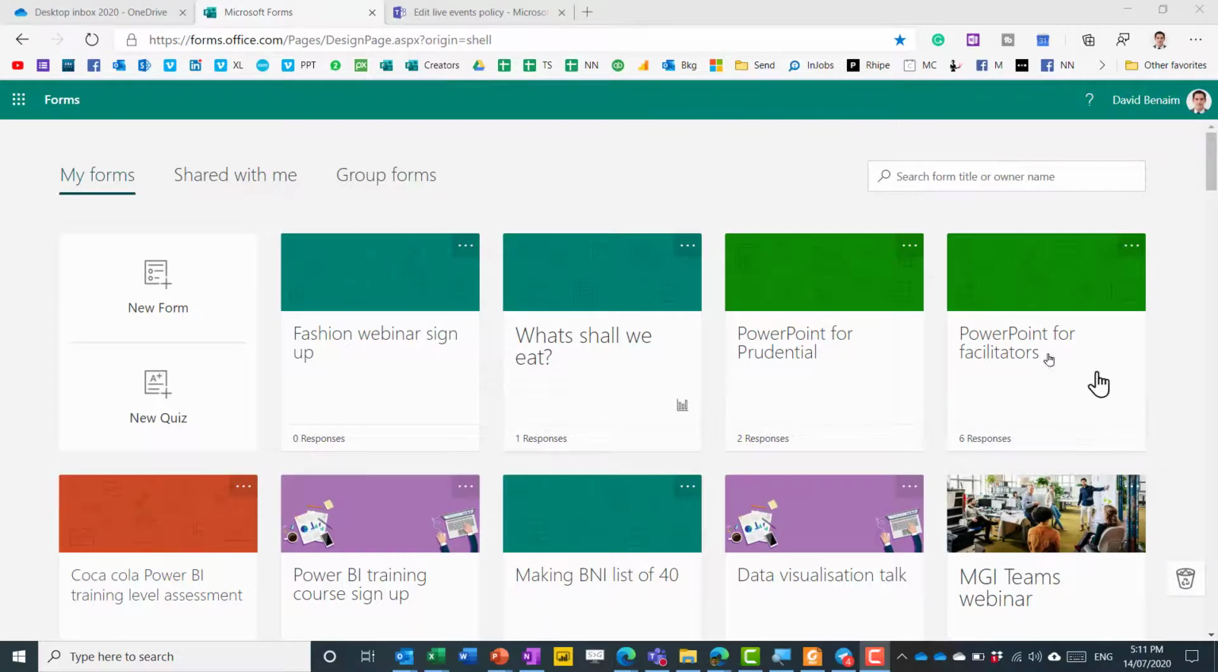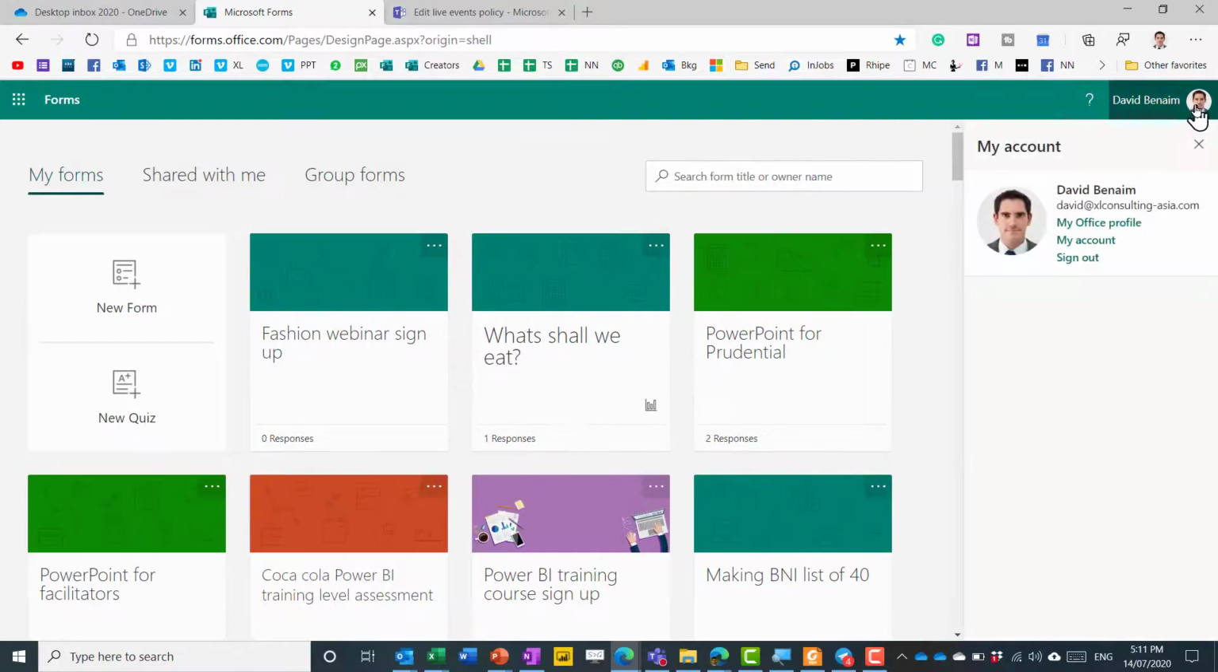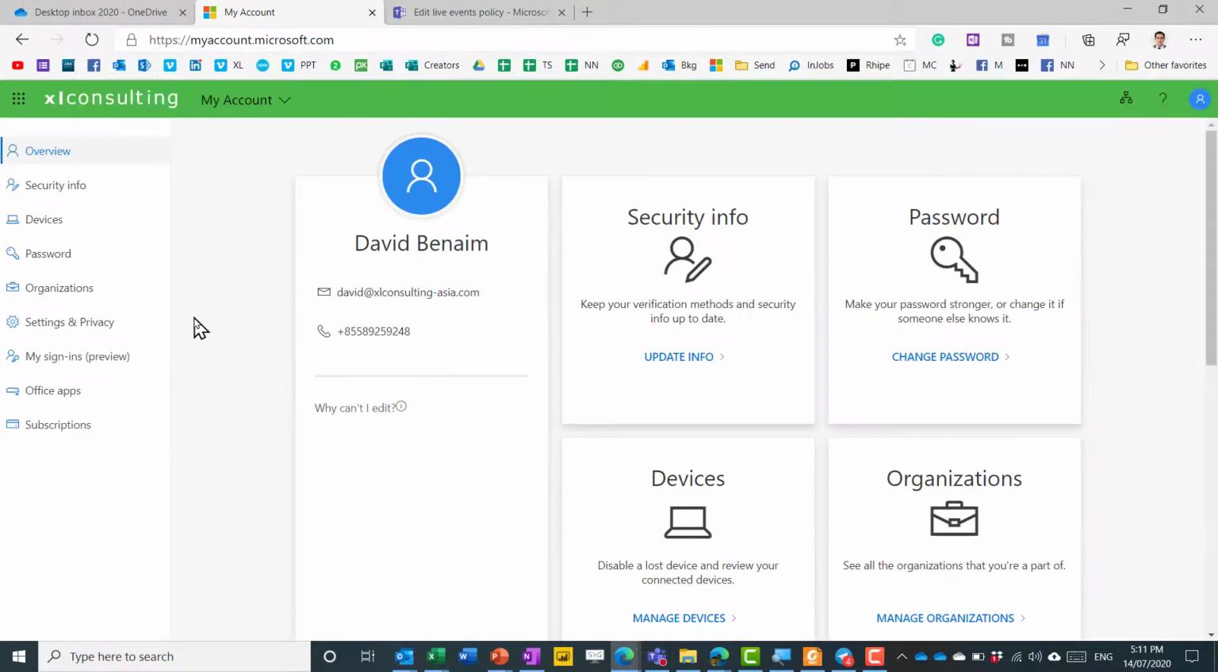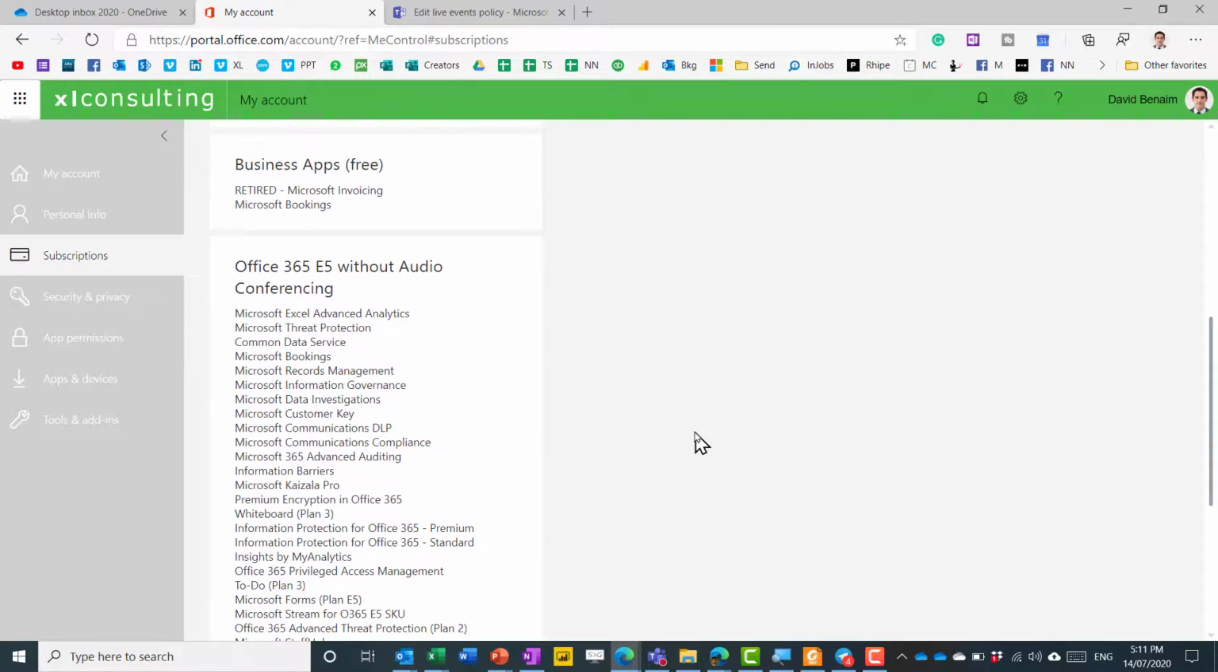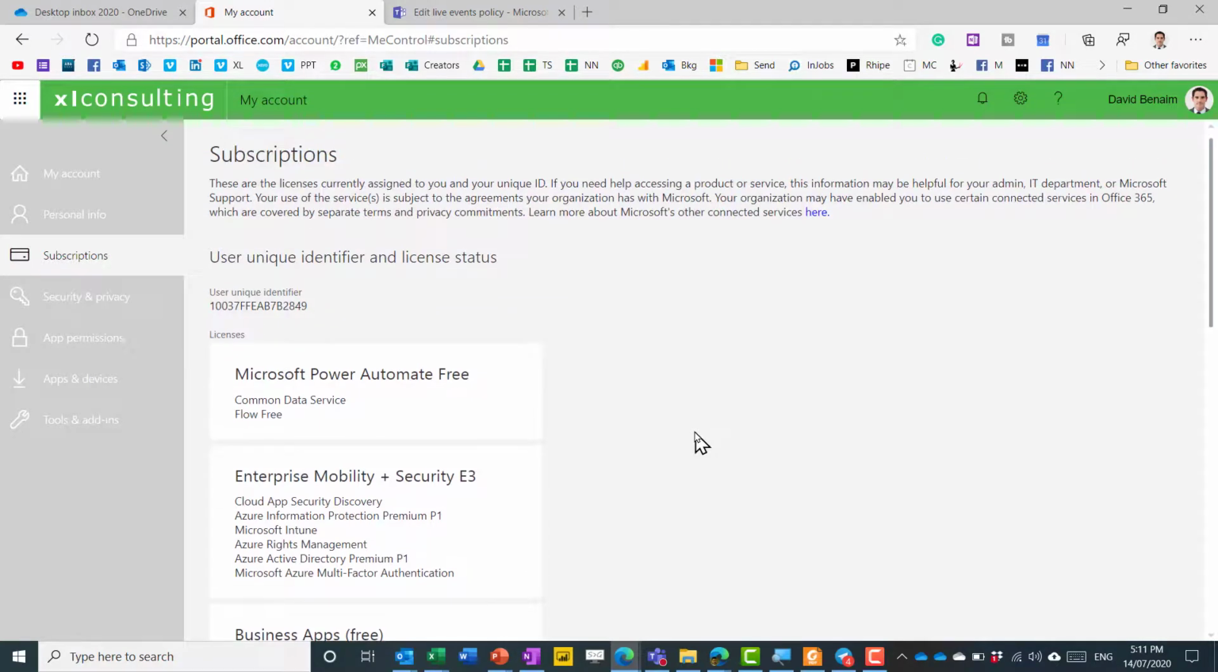So from anywhere on Office 365, you can click your name and then go to my account, click on subscriptions, and then you're looking for E1, E3, E5 in here. If you have Business Basic, Business Premium, etc., unfortunately you don't have this feature.